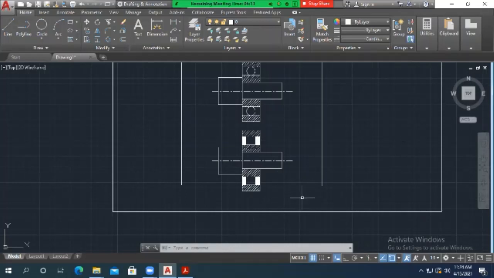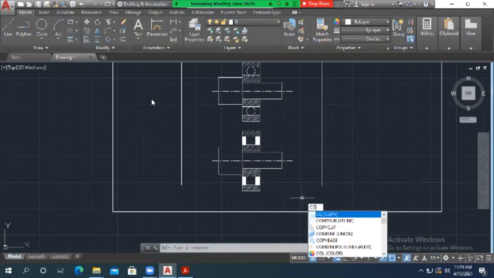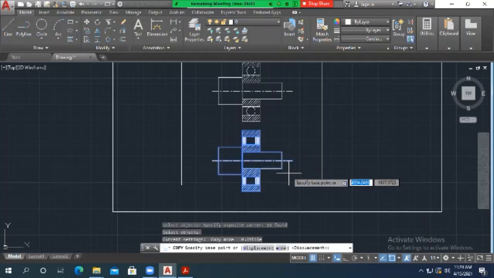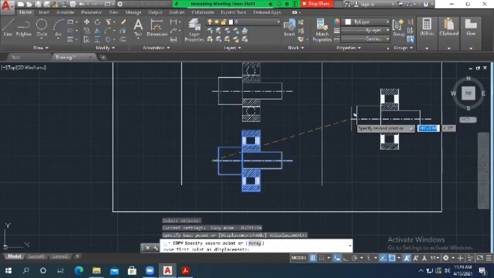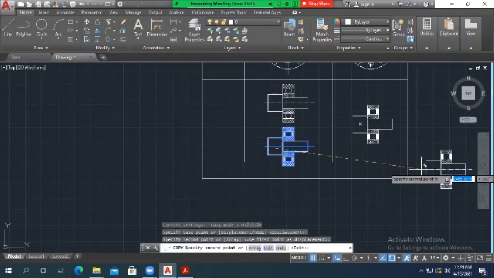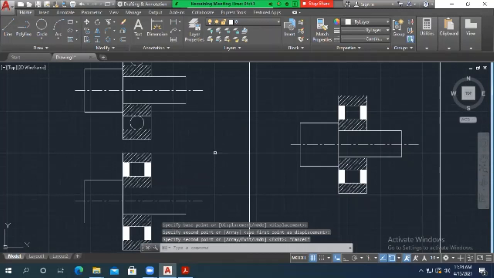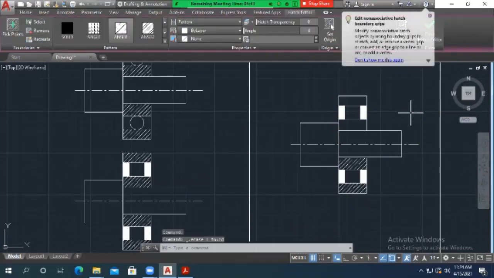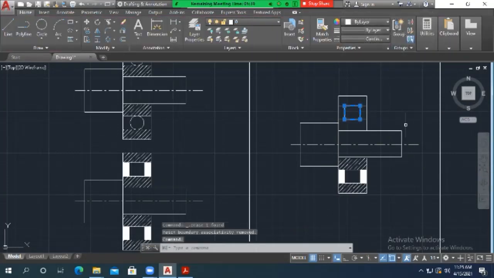Okay. CO, copy. Select that, enter, specify base point. See this one. We'll place it in the middle, somewhere there. Okay. Again, that line has not been selected. Line. Okay. So I'll delete this hatch. Also this space and the rectangle. Also this. So you can just select it all at once.